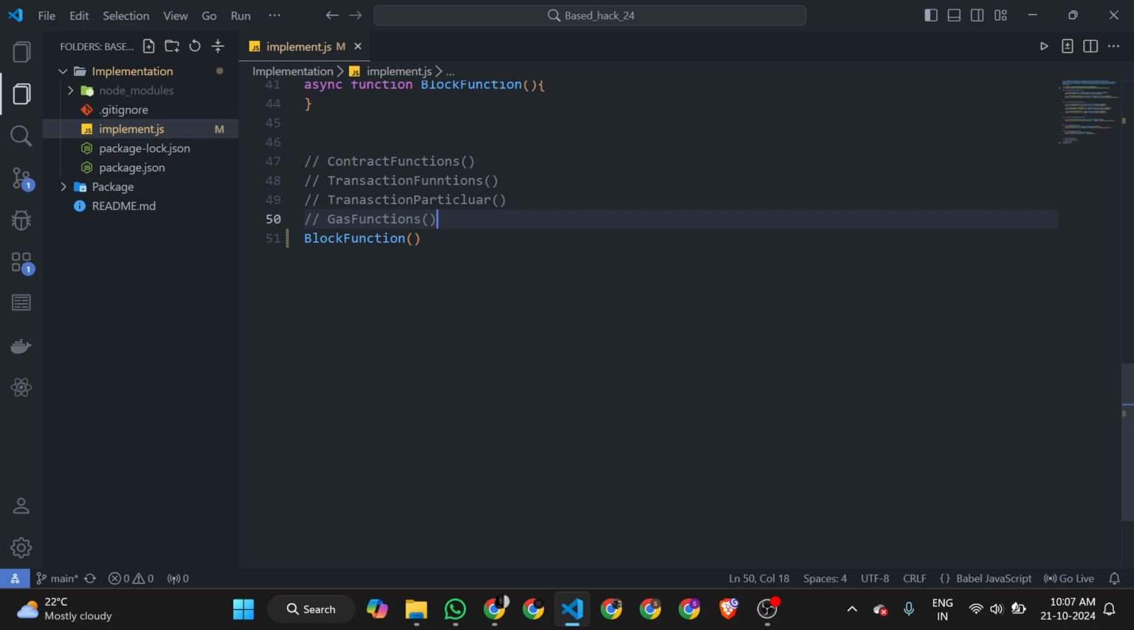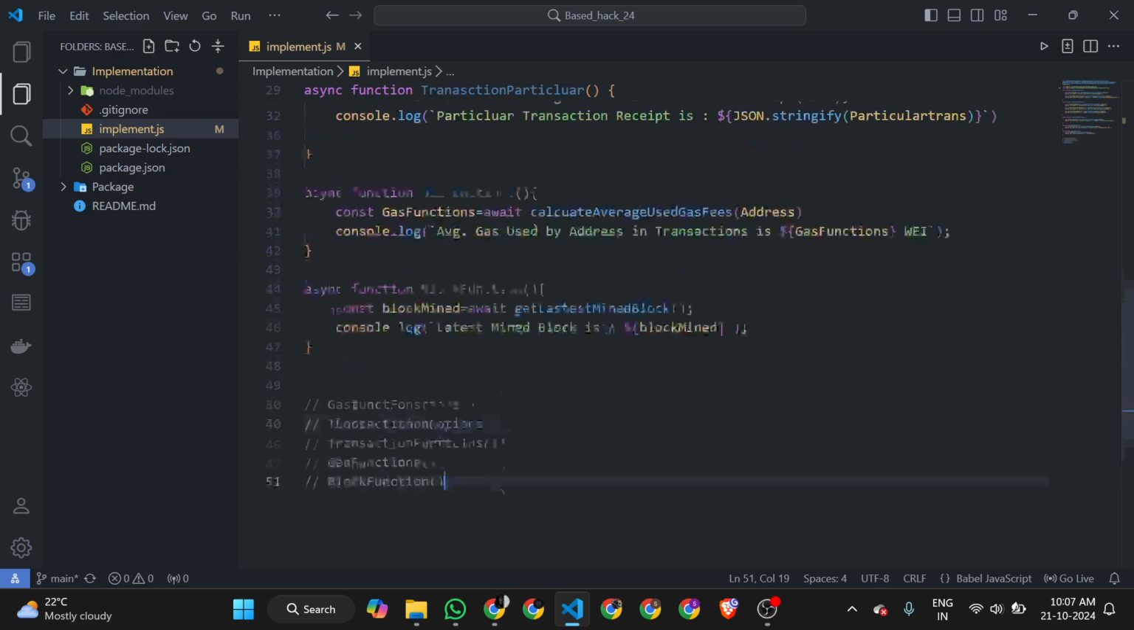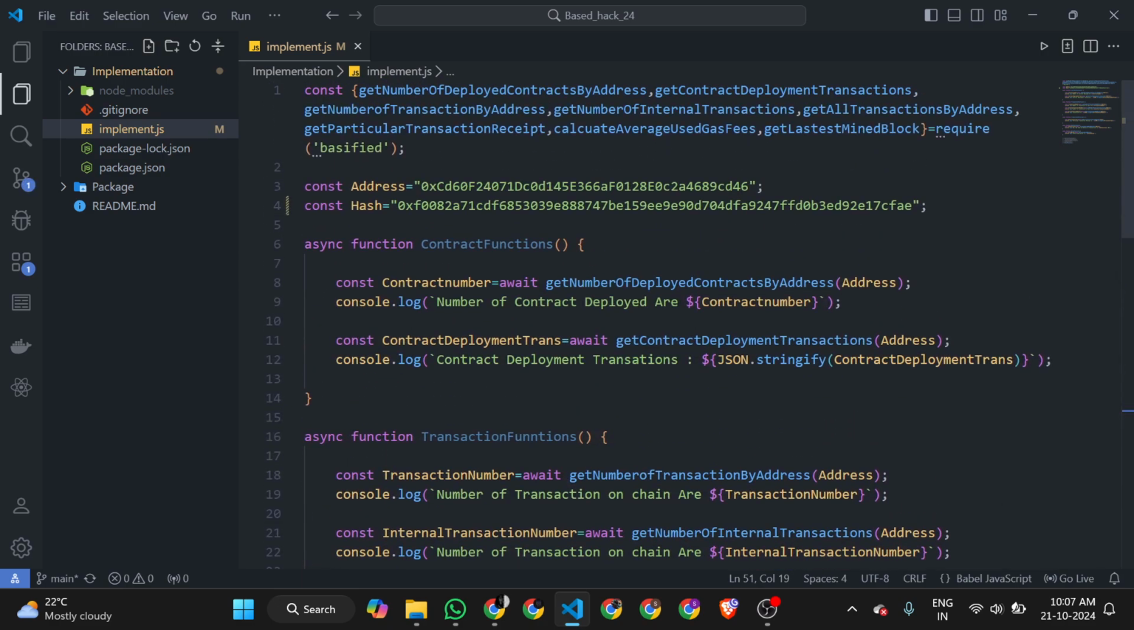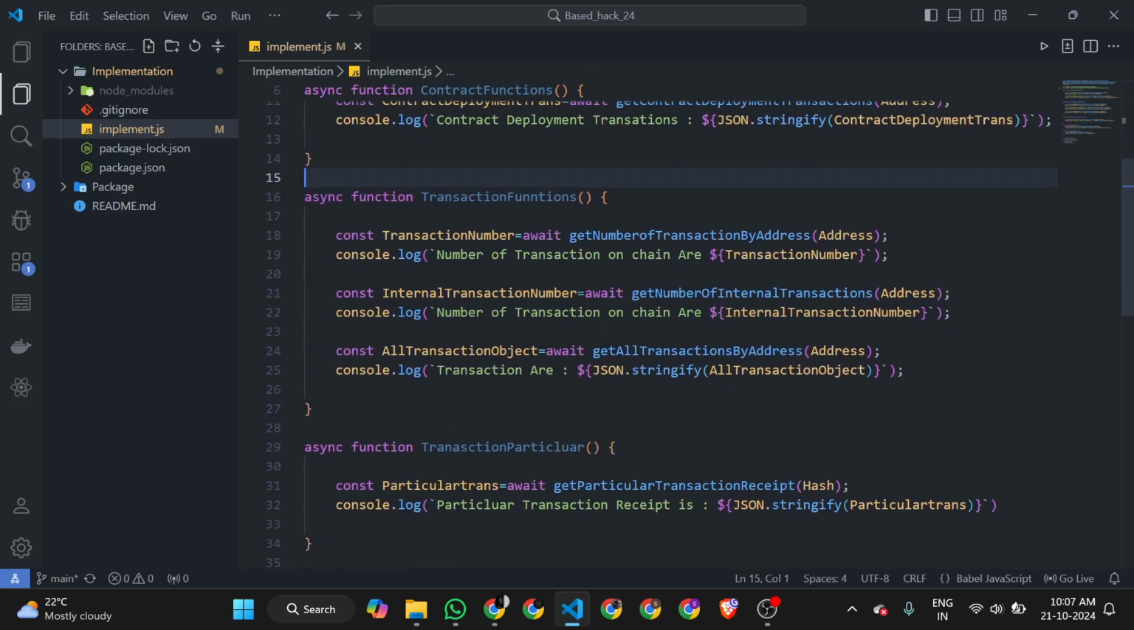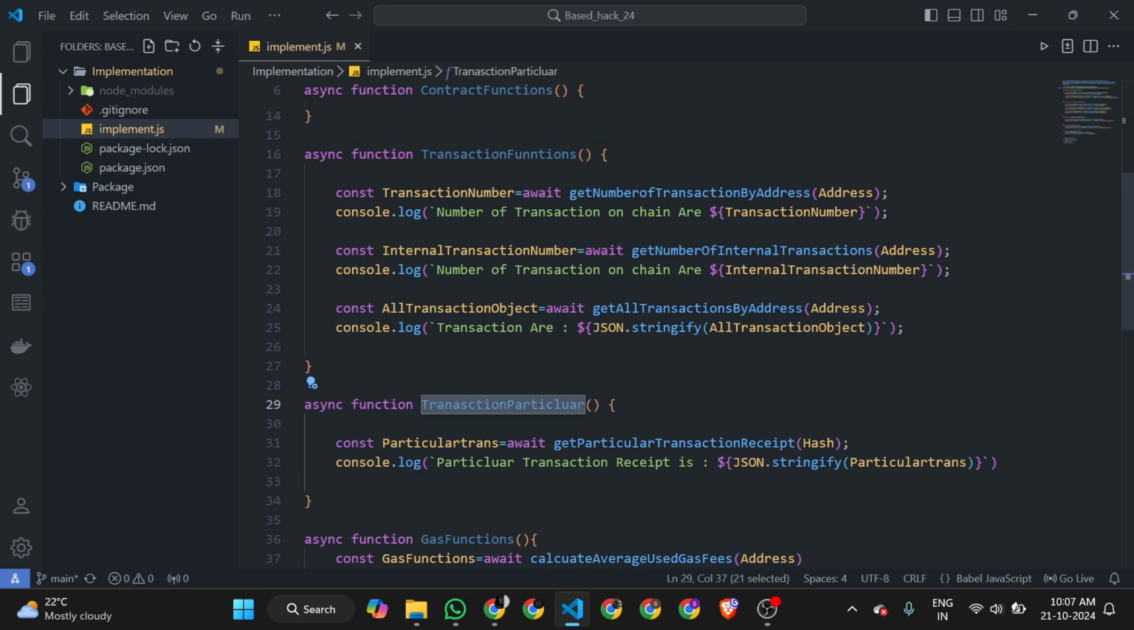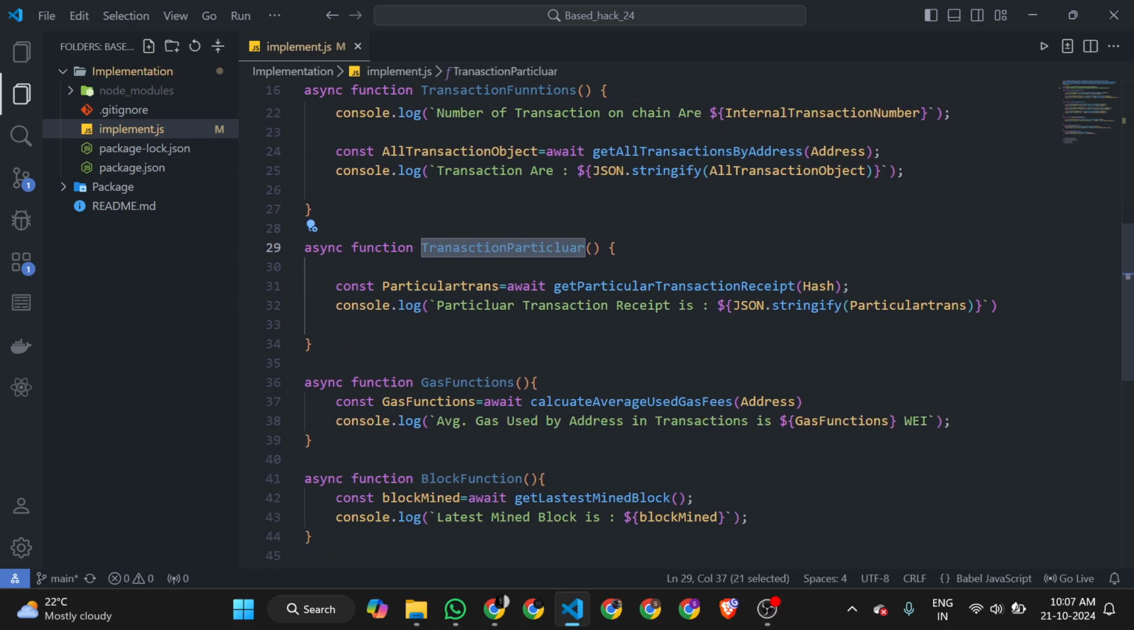So this was the whole idea of the project. It will provide better insights, like it fetches how many transactions are being done on a daily basis, how many contract deployment transactions there are, how much gas is being used, and what is the optimum way. So this is the whole idea of the project.